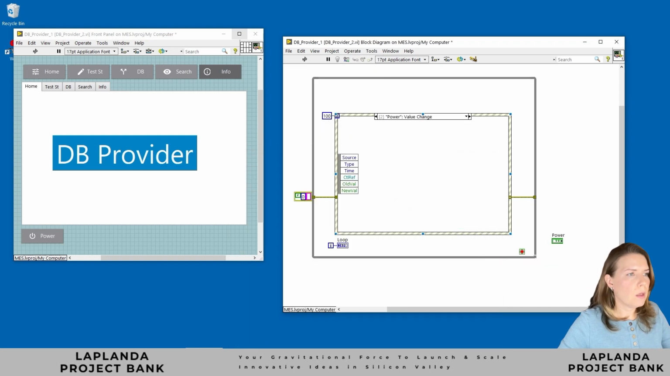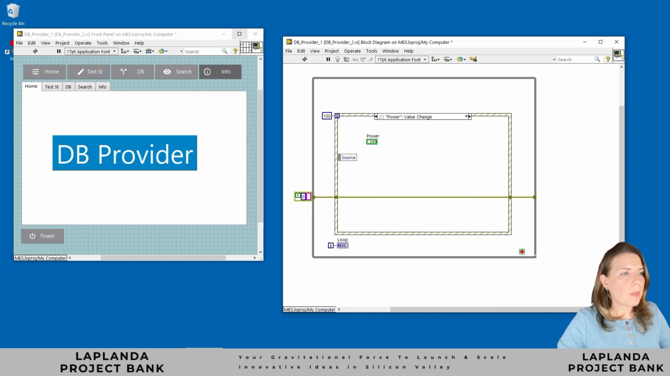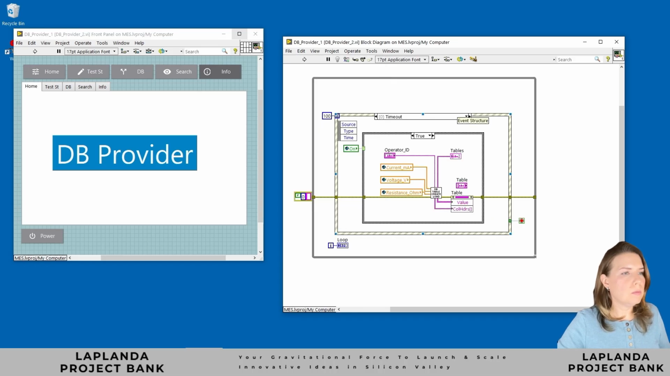Now let's add another event case for the Power button. Again, choose Value Change and confirm. We bring Power source inside the event structure and connect the arrow wire as usual. Since we replaced the Boolean Stop button with Power, all we need is to create a constant and link it in this event case. Save again, check everything, timeout, true, false case is clean, Home and other values are good.